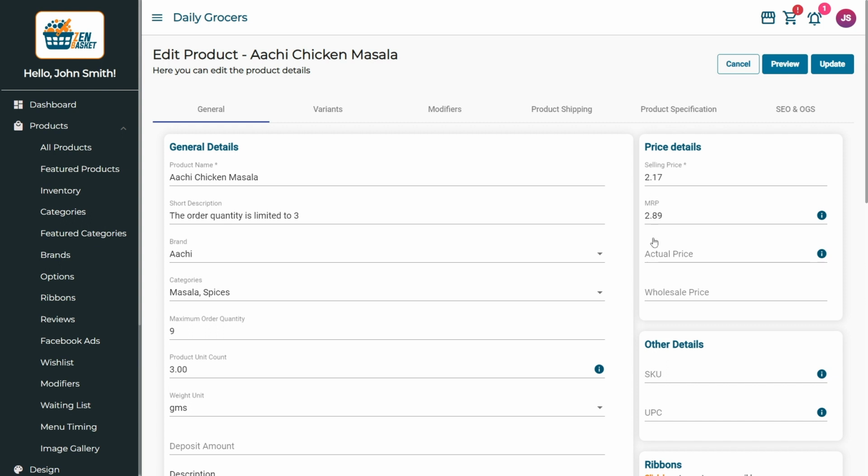If you get products directly from the manufacturing industry or if you create the product yourself, then enter a value that is based on your labor cost, making cost, etc. in the actual price. It's only available on the admin side, which is visible only to you.